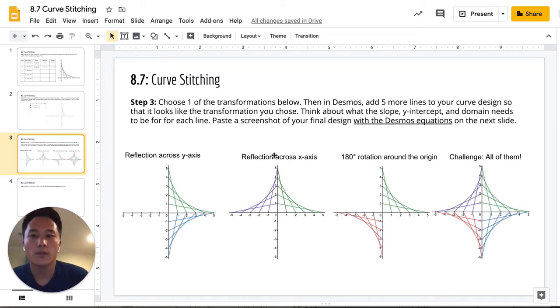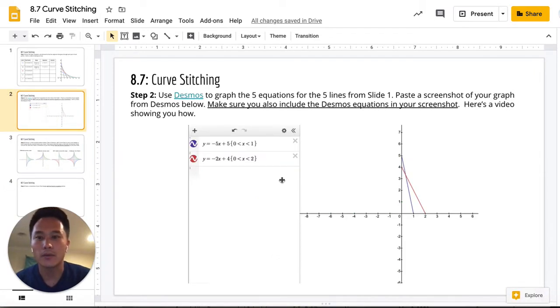This is the video for lesson 8.7, step 3. At this point, you have finished step 2 and you made your curve in Desmos. My example only has 2 lines, but yours should have 5. And I'm only showing you 2 for now because it's an example and I don't want to give it all away.